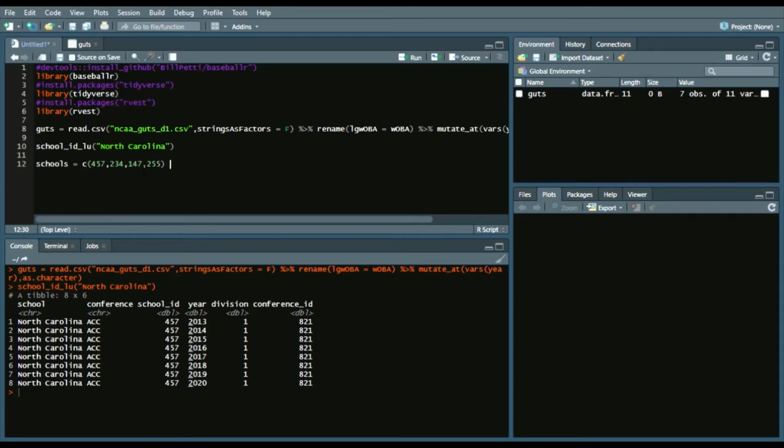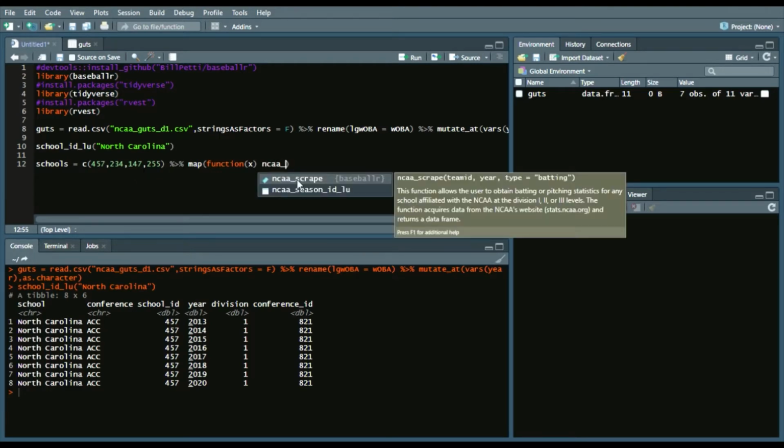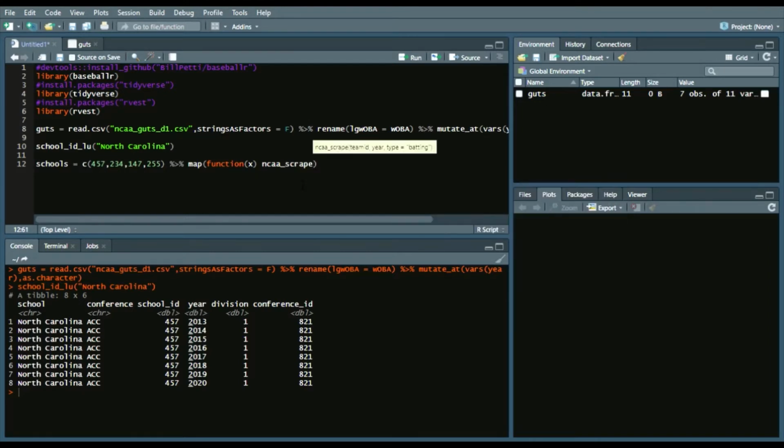So we'll combine these 4 IDs, piping operator, and we'll say map. Map is part of the purrr package, which is under tidyverse. And what we'll do is we'll say map function x, which essentially you're just saying you're creating your own function, and then we'll use that BillPetti NCAA scrape. So NCAA scrape, we'll say x again, and the year is 2020, and we'll assume the type is batting. It's already set as batting, so we don't have to do that again.